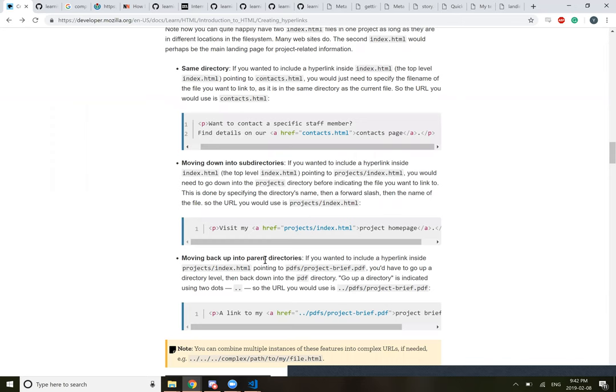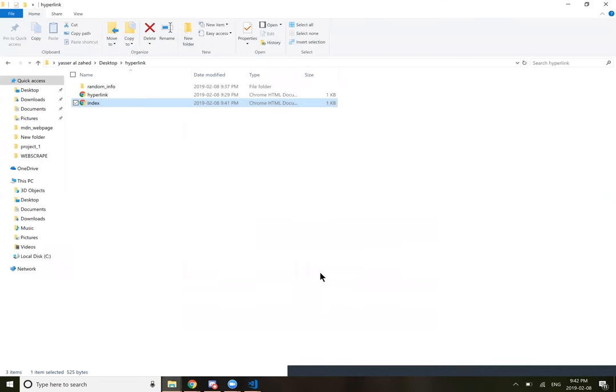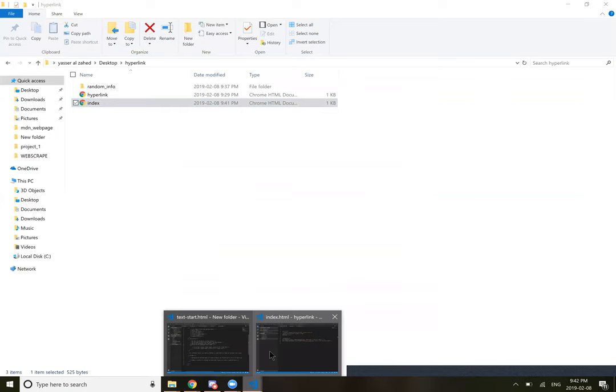To move, this is the one I didn't get. So to move back up into parent directories, if you want to include a hyperlink inside that points to here, you'd have to go up a directory and then back down to the PDF directory. Going up a directory is indicated using the two dots. Yeah, that's what I did. I had a next button on my main page and a previous button on my second one.